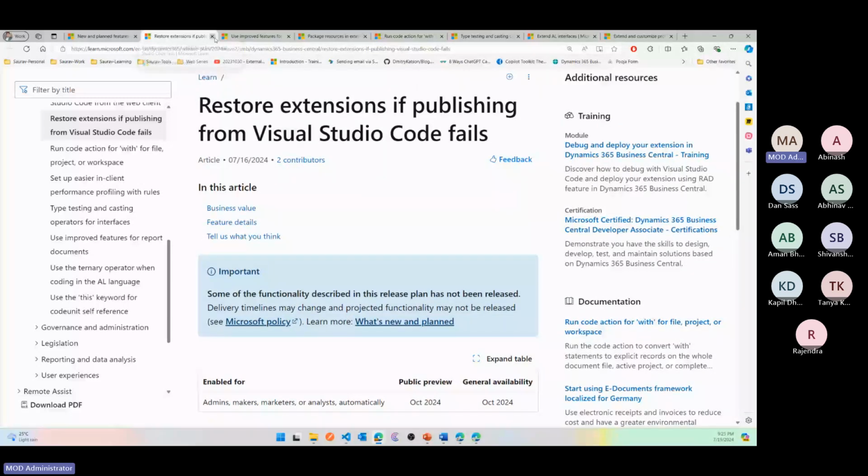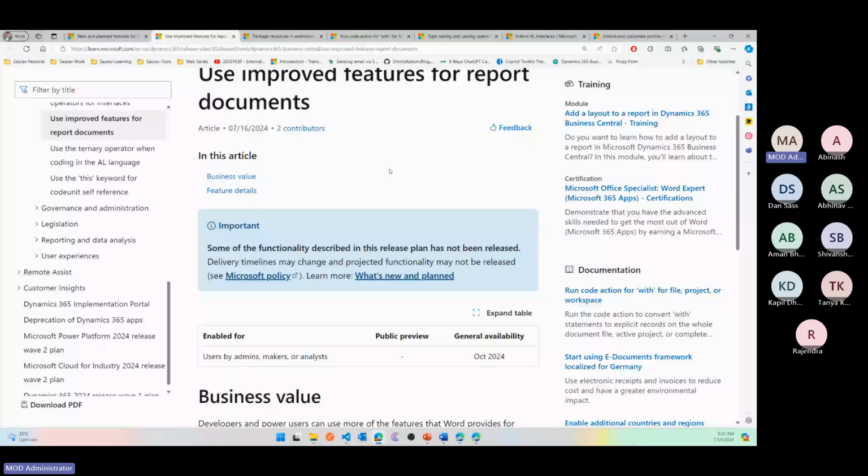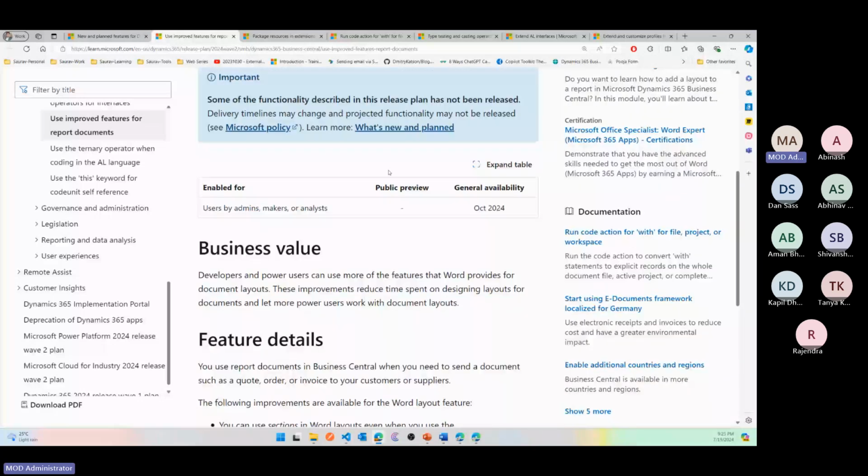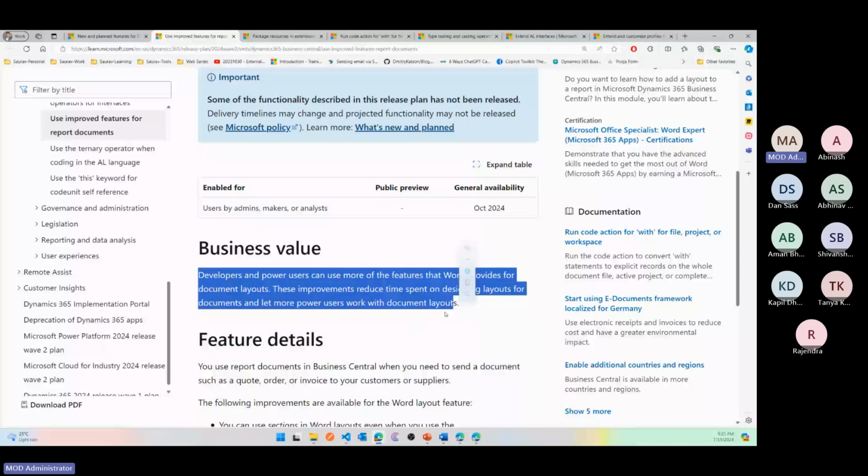Report document. Now I'm a little bit interested in it. I haven't understood it completely, but let's read it. Developers and power users can use more of the features that Word provides for document layouts. These improvements reduce the time spent on designing layout for documents and let more power users work with the document layout. So there's some enhancement coming into the Word layout. And somebody was asking about the Word layout, so we might have to start understanding the Word layouts again.